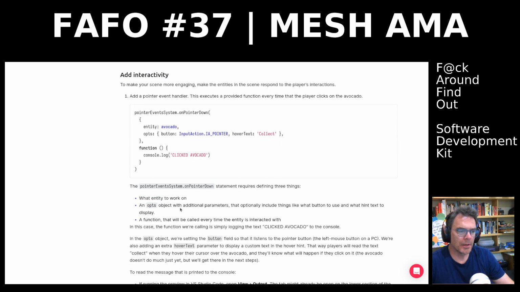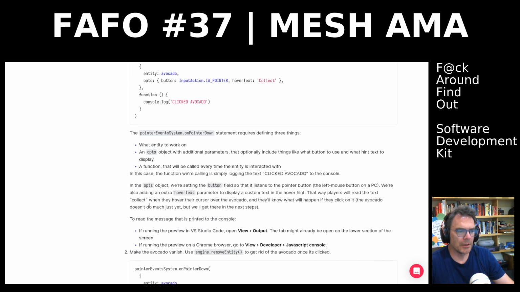An ops object with additional parameters that optionally include things like what button to use and what hint text to display. In the ops object, we're setting the button field so that it listens to the pointer button, the left mouse button on a PC. We're also adding a hover text parameter to display a custom text in the hover hint. It doesn't do that though.